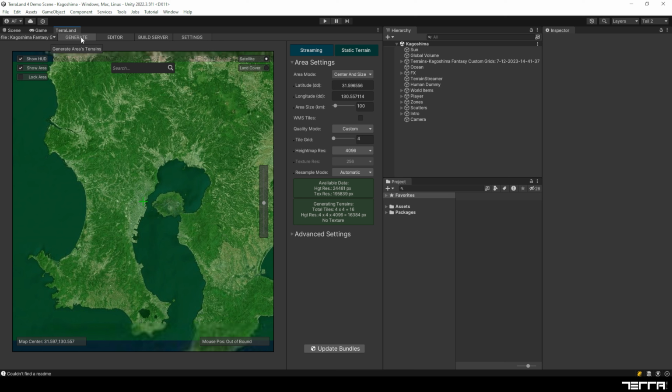The second tab is the Generate tab, where you define the world area and start downloading the needed data from the servers. In this tab, first I'm going to explain static terrain section, which is in this case used for generating background terrains. As soon as you select static terrain, you will notice that all the other tabs are grayed out, since they won't be needed in an editor scene with no streaming in place.